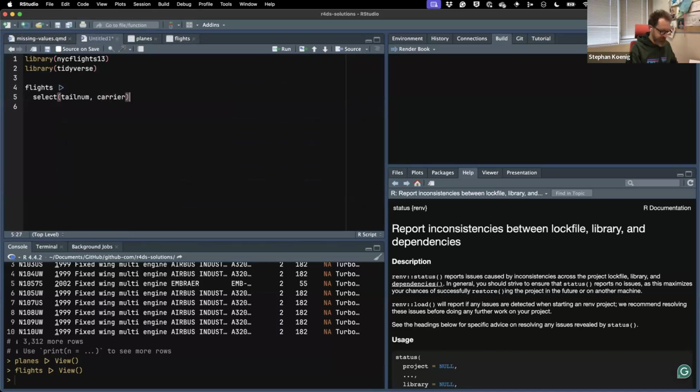Okay, and now we want to know which planes with the tail number are recorded in the flights data set, but are actually not recorded in the planes data set. Like I said, that's the anti-join. So we get only the rows that are in flights but that are not in planes. And then I'm going to be explicit, so join by.